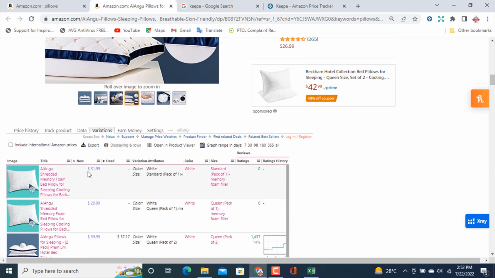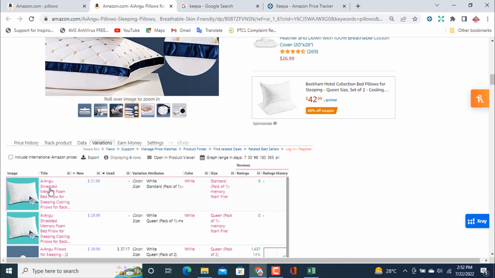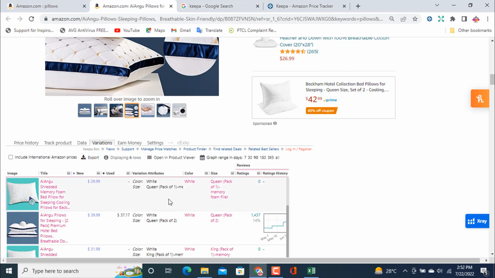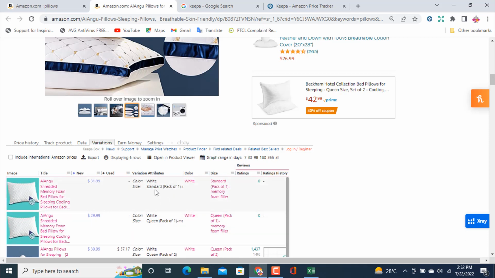See here, image is there, title is there, new status also is given. This is a new product and this price is $31.99 and variation attributes: color white, size standard, pack of 1, color white. And again come to here, size is standard but here size is queen. What variation is available here regarding size? Color is same.